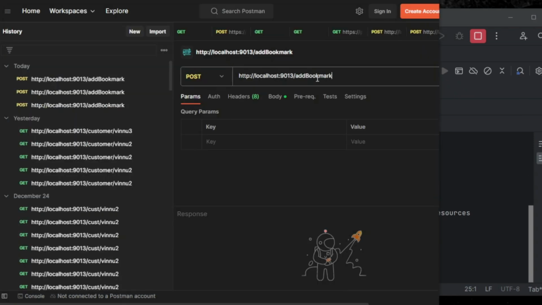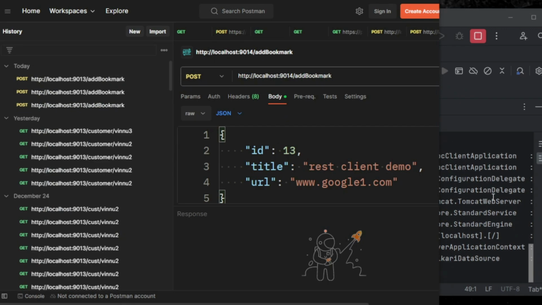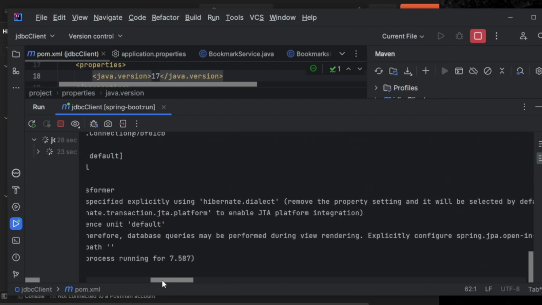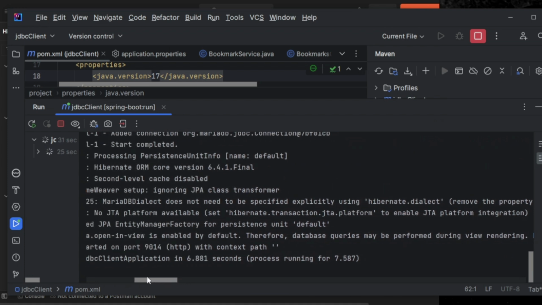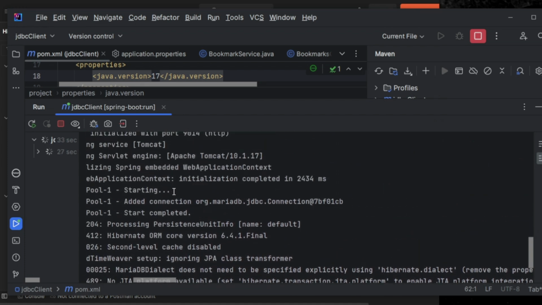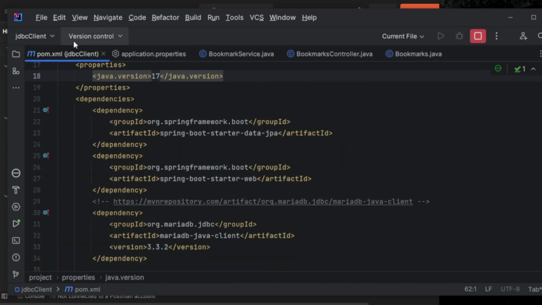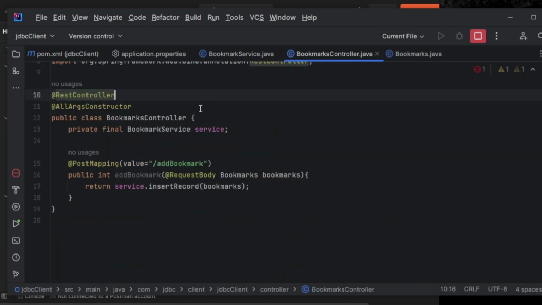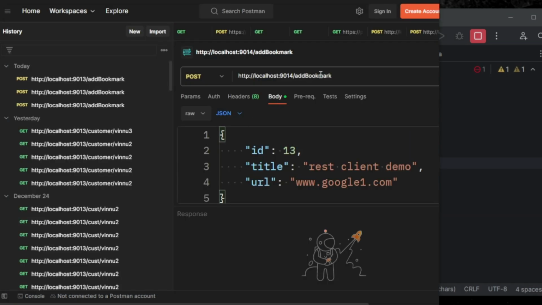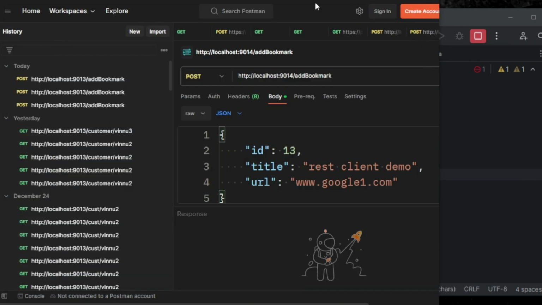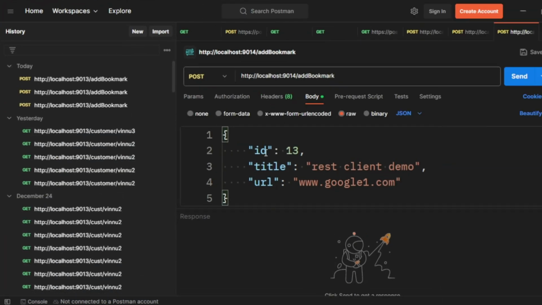Okay, in the meantime, 9014. Okay, I think you could see here our application is up and running. Yes, I have used 9014. And what is my controller here? Add a bookmark. So this is nothing but add a bookmark, and bookmarks is this. Okay, I think we are good to go here.